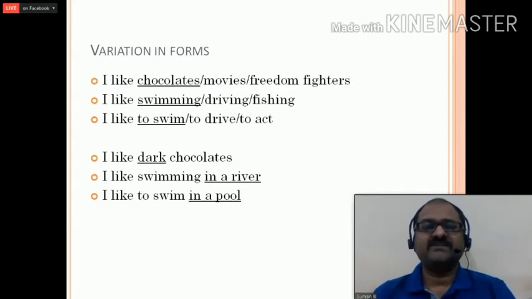In the second case, we are using an ing form. In the third case, we are just using it with a to infinitive. In grammar, we call it a to plus infinitive. So this is how, when we express likes, we can talk about objects, people, things, or actions both in ing form as well as to infinitive forms. Now, by adding an adjective or by adding a phrase, we can make our statements of like more specific.